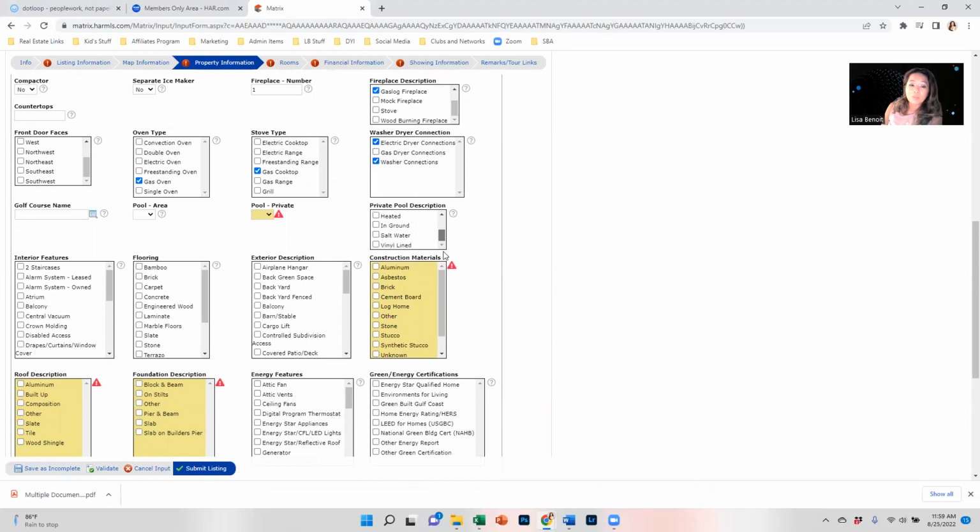And there is no private pool. But yes, there is a pool area. There is no golf course, no stairs. Flooring is going to be laminate. We also have tile as well as carpet. We don't have any airplanes outside. We do have a patio.